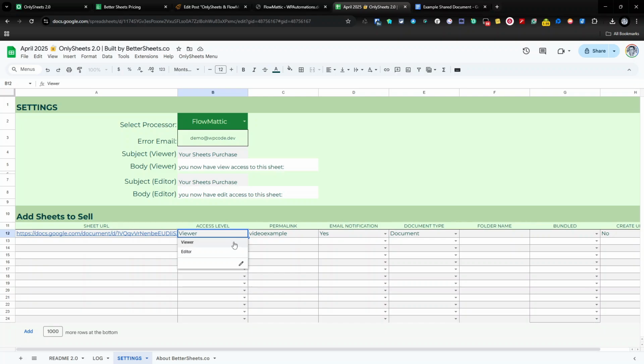Now, in my second example that I mentioned earlier about sharing a workbook with somebody and doing individual copies, then you would use editor. You give it a unique permalink, in this case, video example, because that's what we're going to use, and we'll use that later with flowmatic. I do want email notifications sent. I'm not going to use flowmatic to do that in this example, so I've put yes.